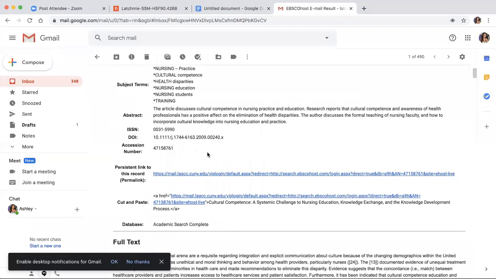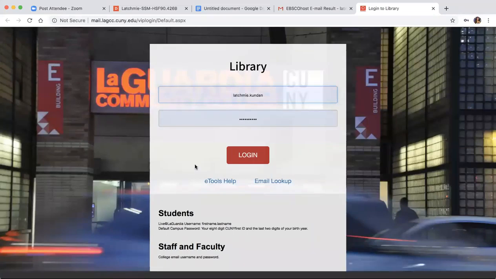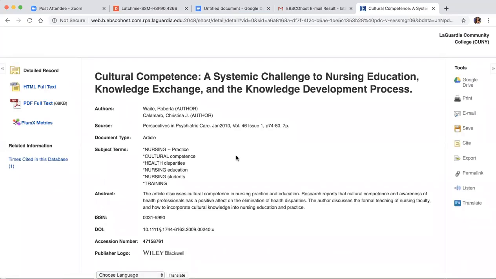If you scroll down and you see the persistent link to this record, it says permalink. This is the link to the article. This is my first article that I sent to myself. Below it, there is another article too, so if you sent 2 articles, it might be in the same email. You just need to scroll down. I'm just going to hit this little link. It's going to ask me to sign in. My information is already there, so I'll just hit sign in. And now we're back to the page that we originally were at when we sent the email to ourselves.